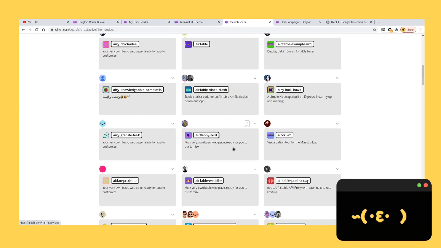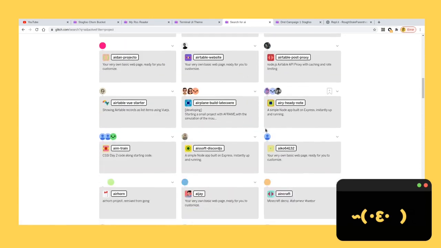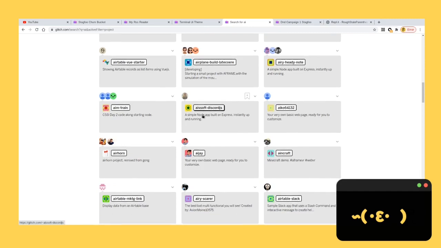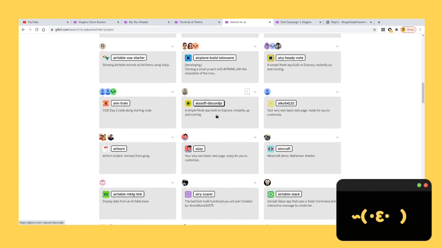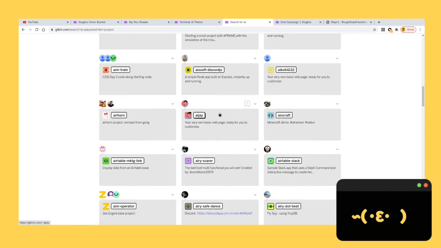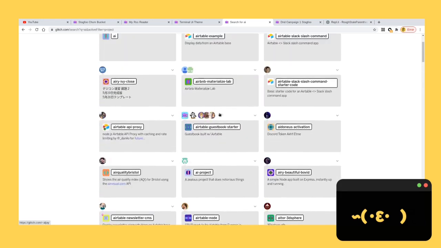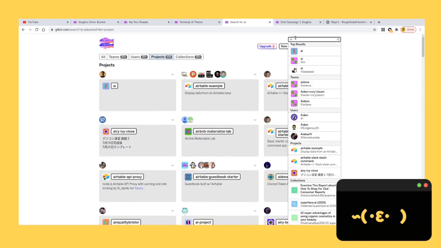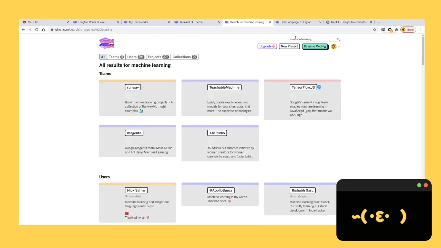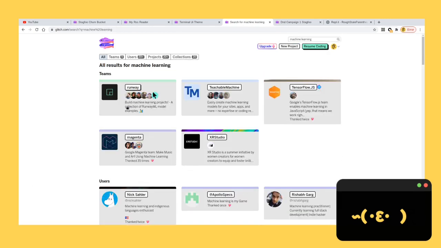AI Flappy Bird. We got Discord bots, air horn. Maybe I should do machine learning. Here we go. So build machine learning projects, a collection of runaway ML models.